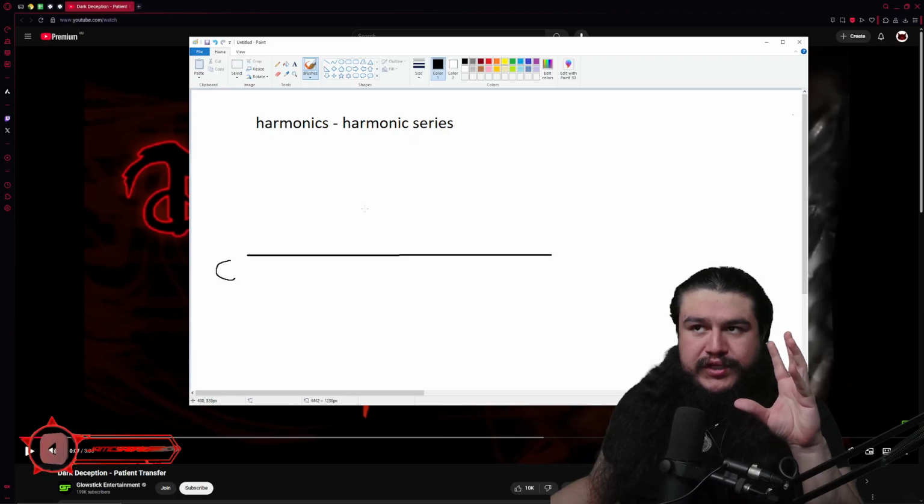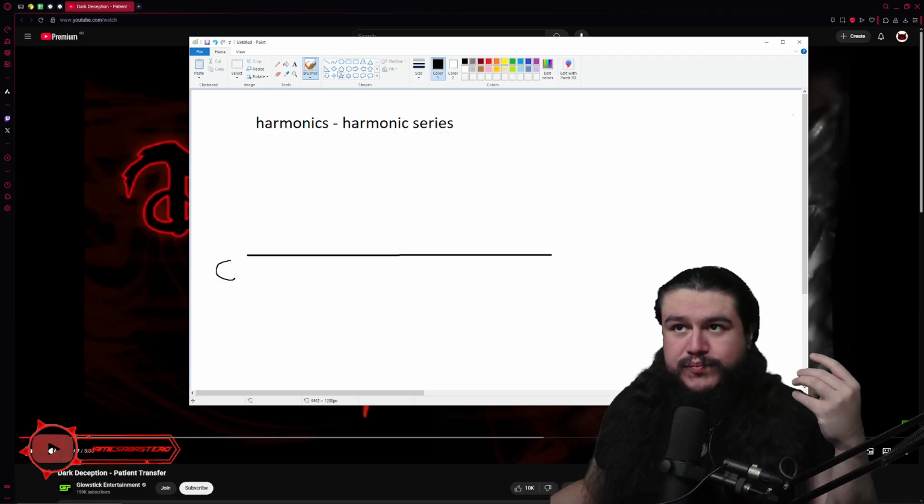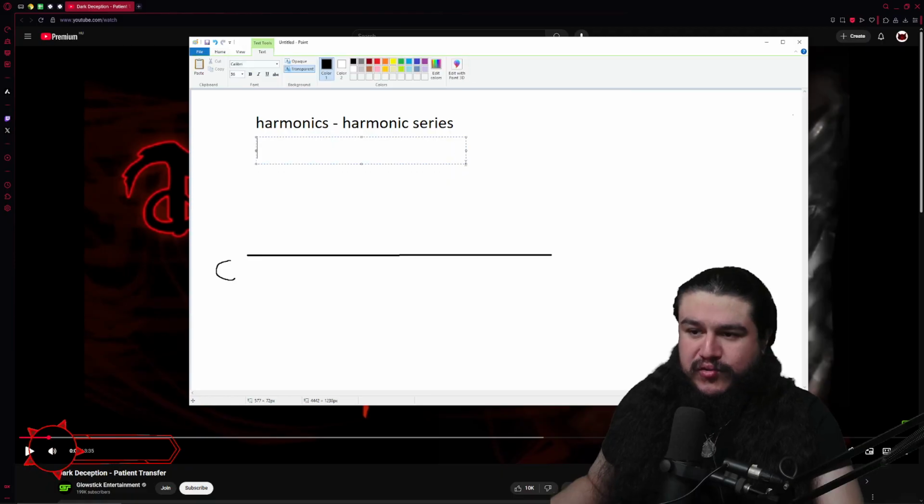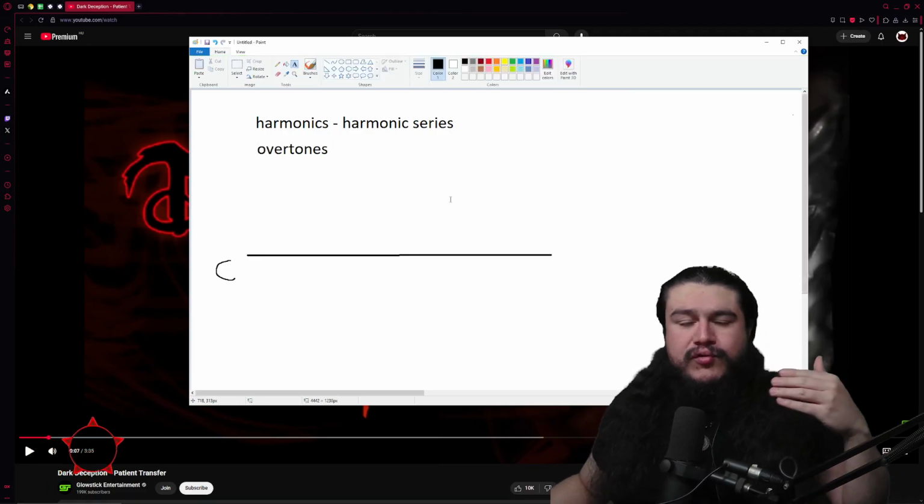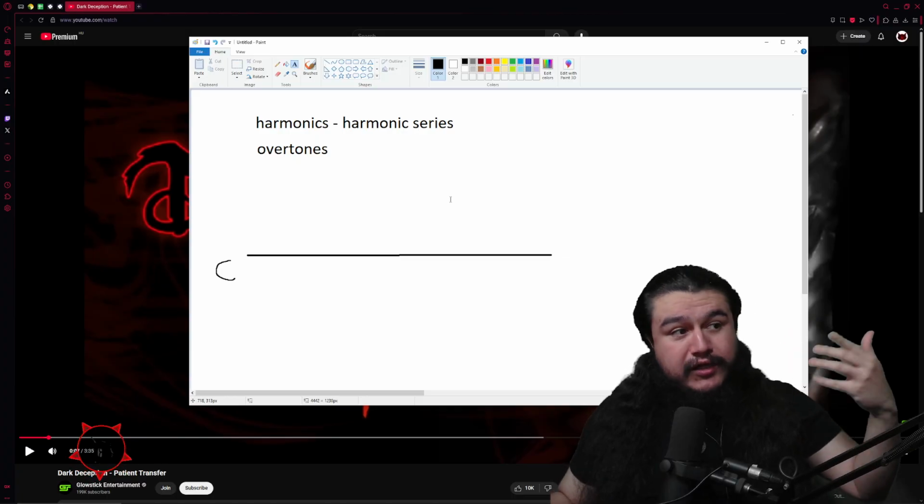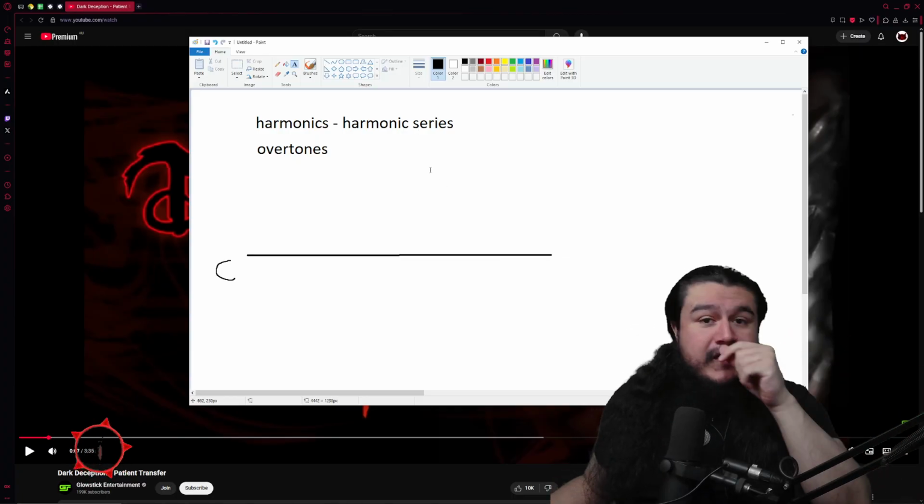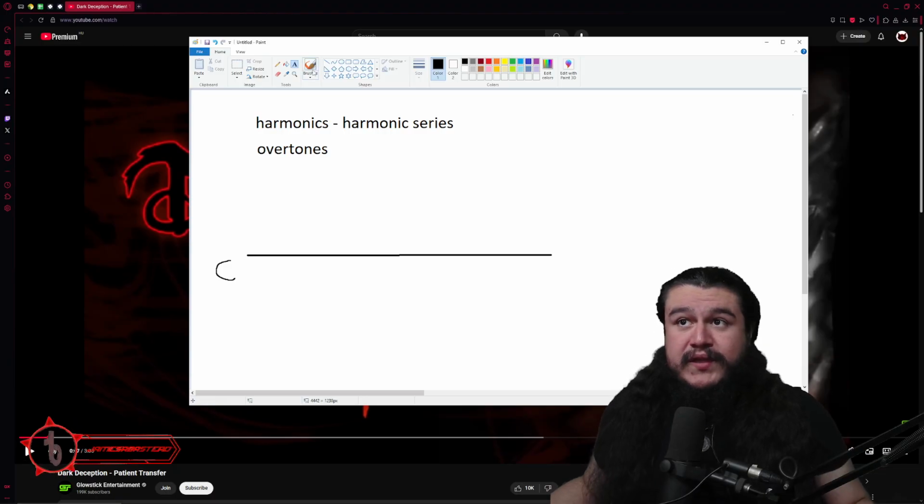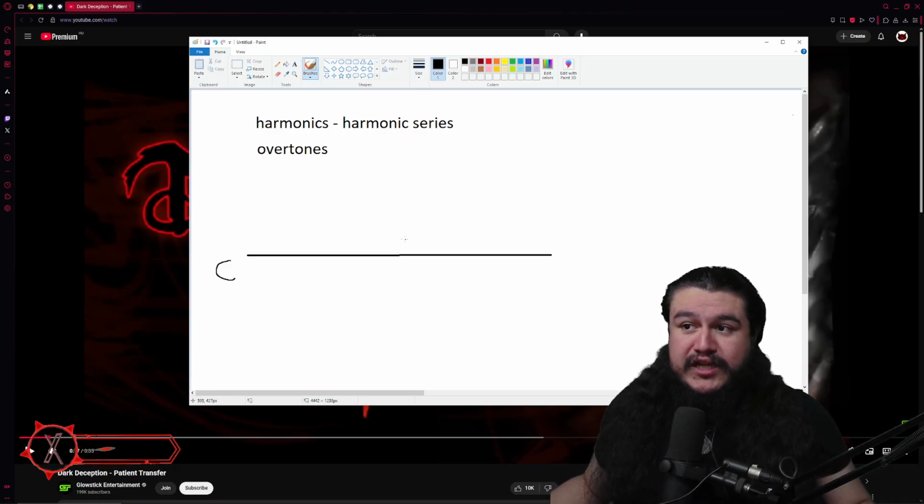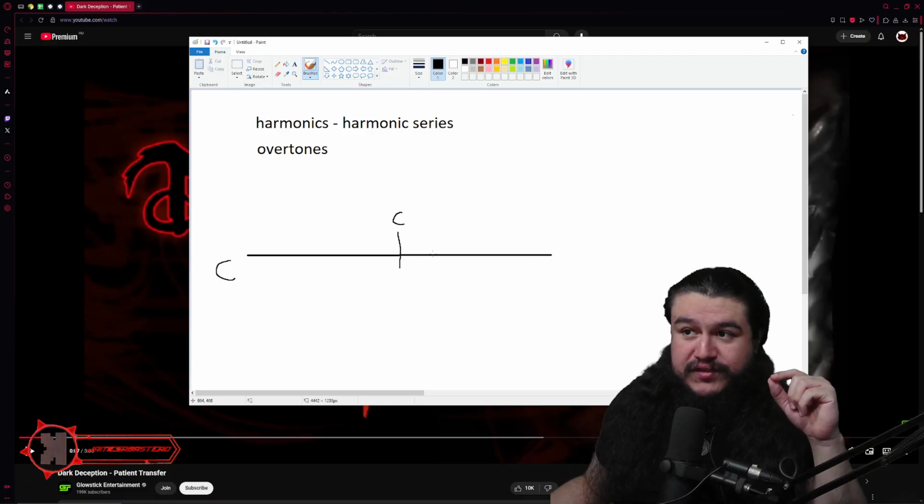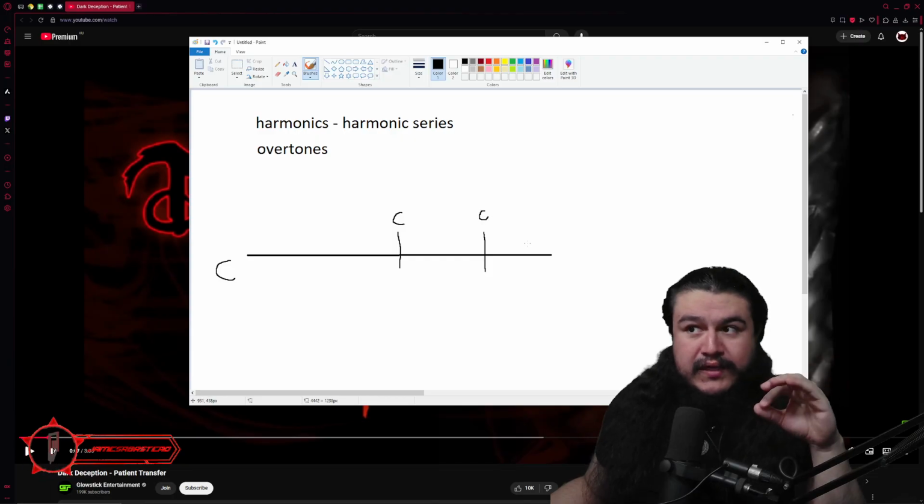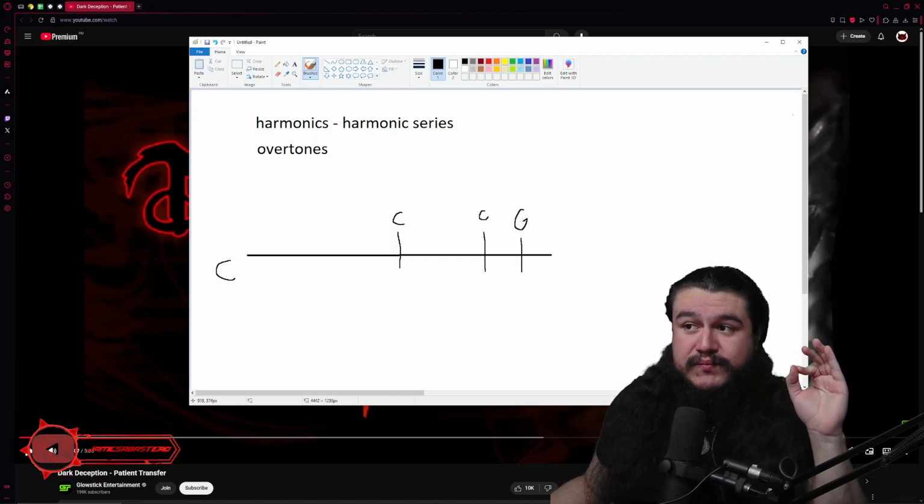And what happens with the harmonic series or overtones? When you engage in the harmonics, you engage in overtones. An overtone is the tone that happens over another tone. In this case, let's say we have the fundamental of C. If you take the sound wave of C and you cut that in half, this over here is a C 1 octave higher. If you take this remaining half and you cut that in half, you get another C. If you cut that in half, you get a G, and then it starts getting smaller and smaller and smaller.